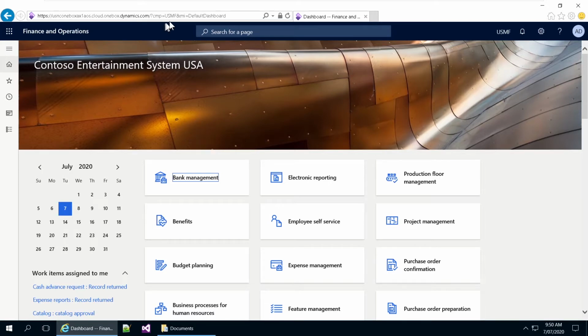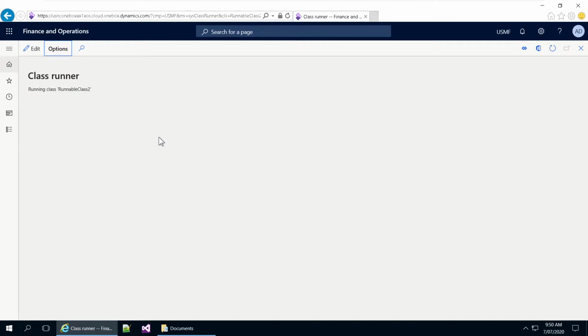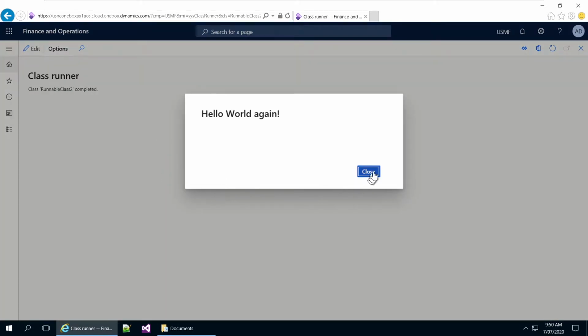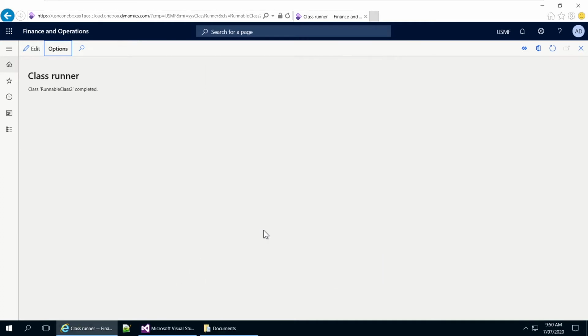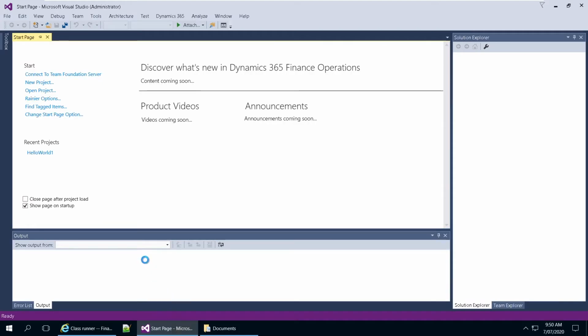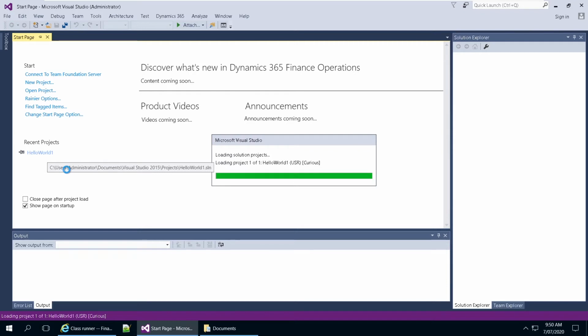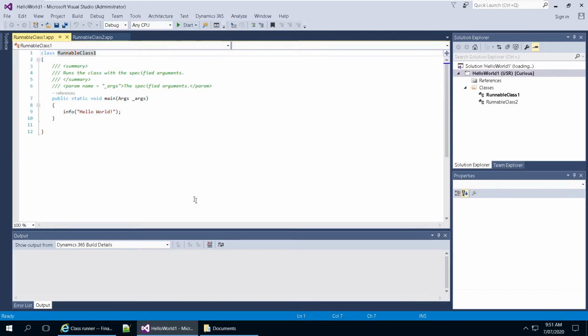First, I want to show that there is already a runnable class, which I have explained in a previous video. So let's open Visual Studio to export the two runnable classes and experiment with it. I have the existing solution from the previous video, so just open it. In this solution, it has a project containing the runnable class 1 and runnable class 2.